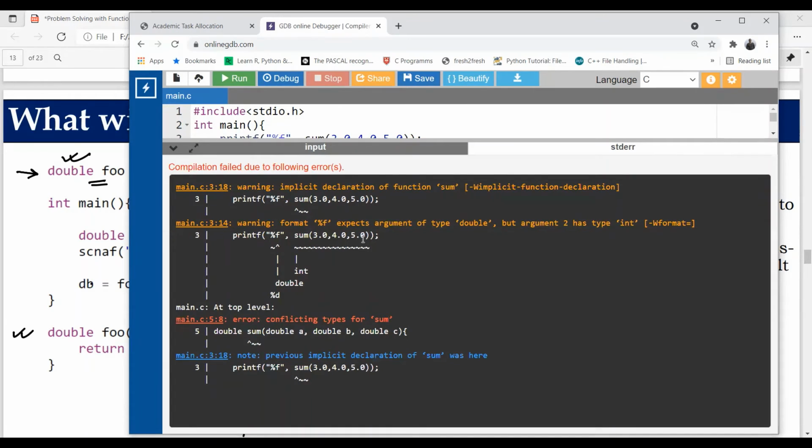Argument 2 is int? No, argument 2 is not int. Okay, it is a separate thing. But here you can see there is an error. It is saying conflicting types for sum. Conflicting means what? Conflicting means there was already something that existed.